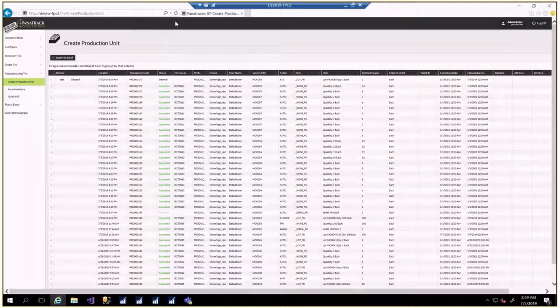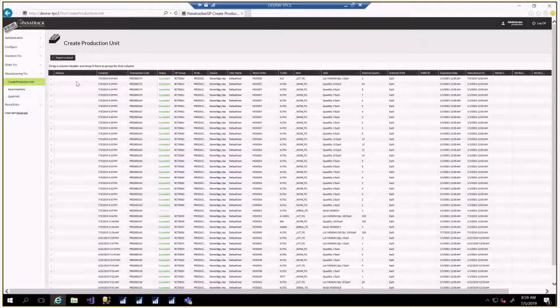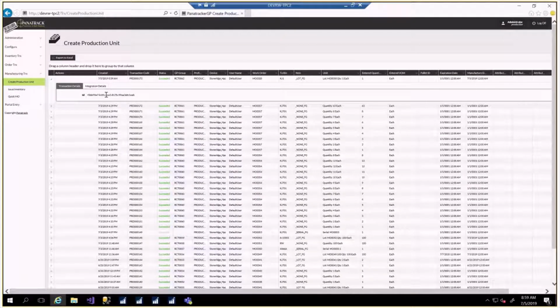When it's done, you can go back into the portal and refresh it, and it should show succeeded. A nice thing about this too is you can actually drill down and find more information about the production.